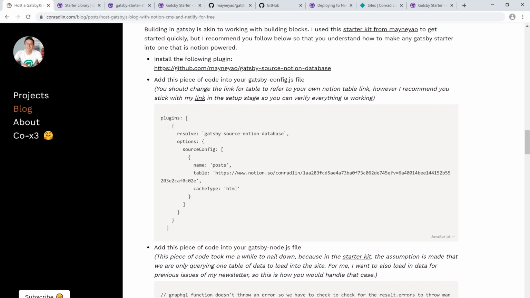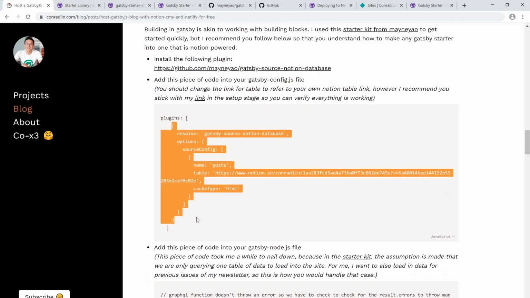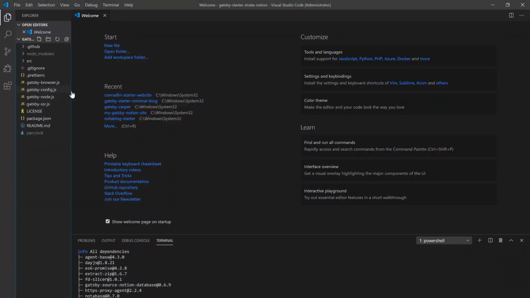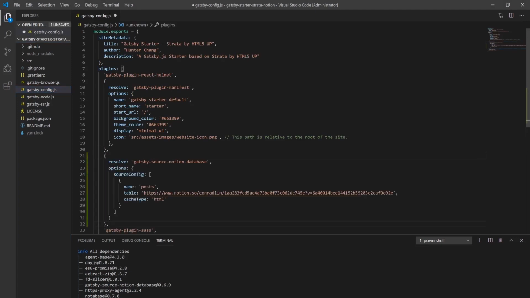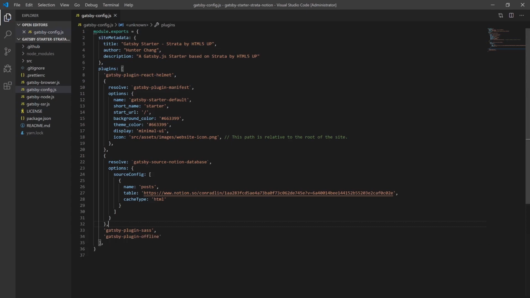Add this piece of code into your Gatsby config.js file, and you should change the link for the table to refer to your own Notion table link. However, I recommend you stick with my link for your first setup so you can verify everything is working. At this stage, you can already start testing to see if the plugin is pulling data from Notion. Start a new terminal window and run yarn develop.